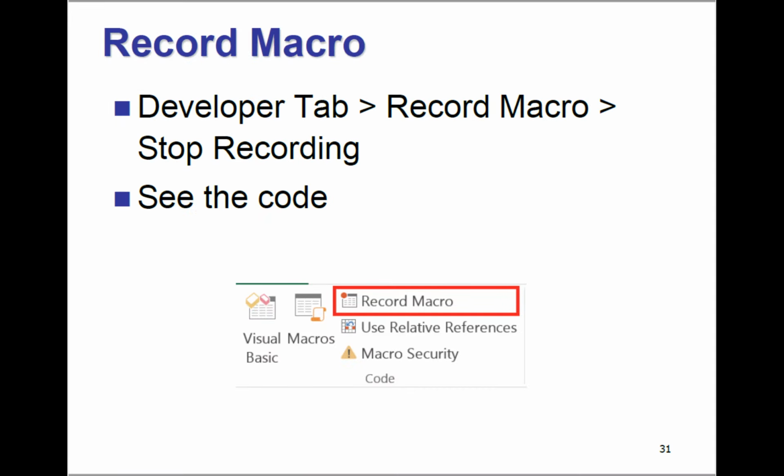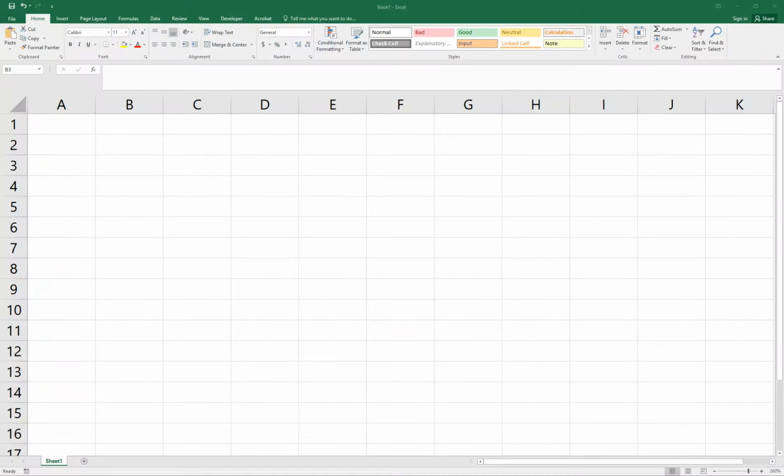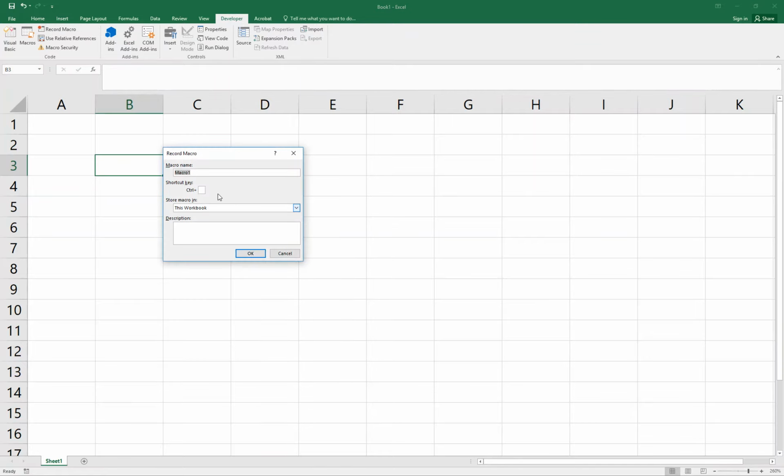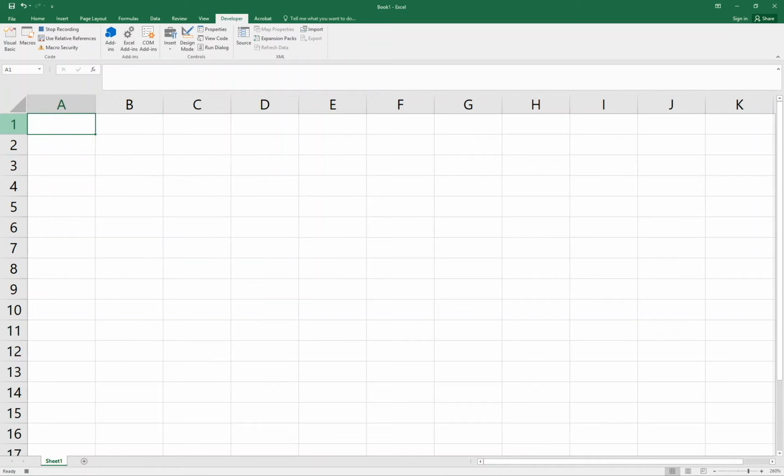So how to do it? Go to the Developer tab, record macro, do something, stop recording, and see the code and modify it. So let's go to this Excel spreadsheet, Developer tab, and here we have Record Macro. And the name, you can type the macro name here, whatever you like. But now let's record what we're doing.